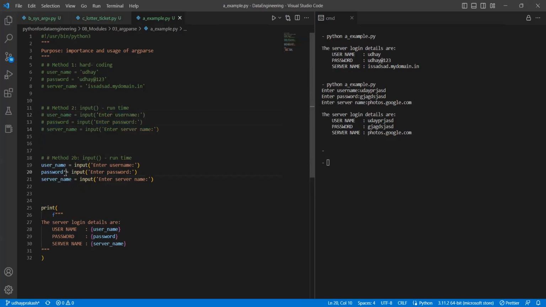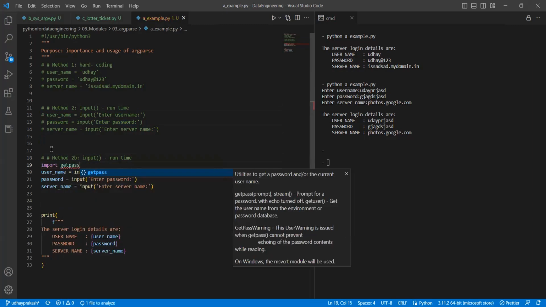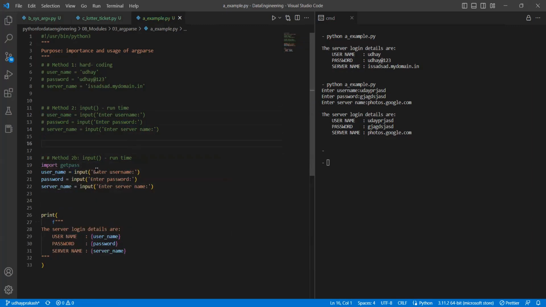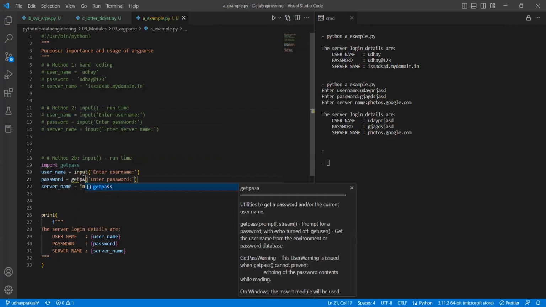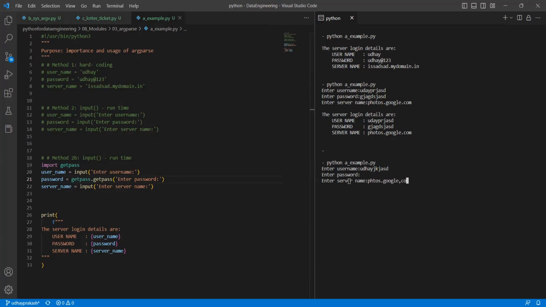For the password only, I can use a module called getpass. Import getpass. They created one module called getpass. So instead of input, I can do getpass.getpass. If I execute the same thing again, Python space a so and so, I give the username, some Uday something. Then the password, I give something. I give a big password, but you can't see what I'm typing. Then I give the server name, photos.google.com.